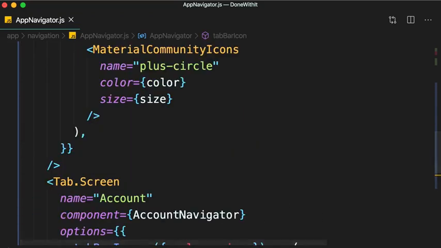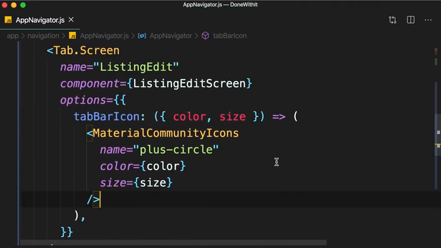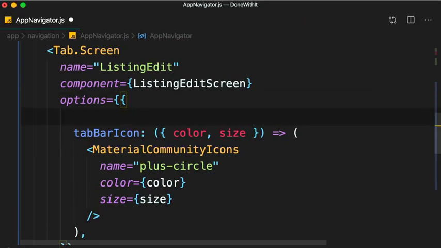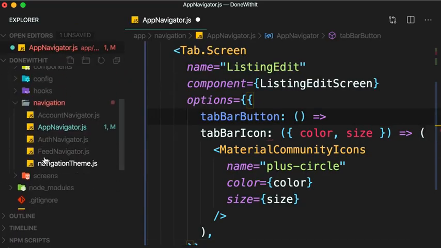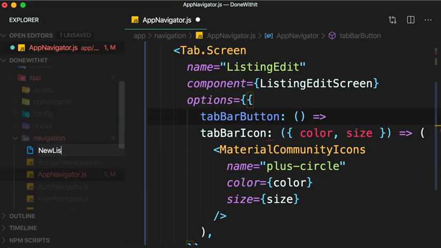Let's test our app. So here's what we get. Beautiful. Now for the middle tab, we're going to have a big round button. So here's our tab. Instead of tabBarIcon, we can set tabBarButton to a function that returns a React element. So let's create a new component that represents a round button. So here in the navigation folder, let's add a new file called NewListingButton.js.